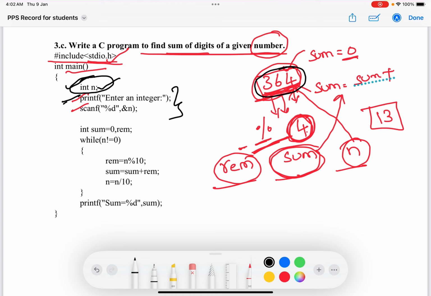Naturally, printf helps you understand what it is. It's a display statement, and it's an optional statement. This statement is the reading statement. Through this, we'll read a value. And int sum is equal to 0, comma remainder. So that's what I told you: sum is my output variable, and remainder is also an output variable which gives you the extraction of each digit.